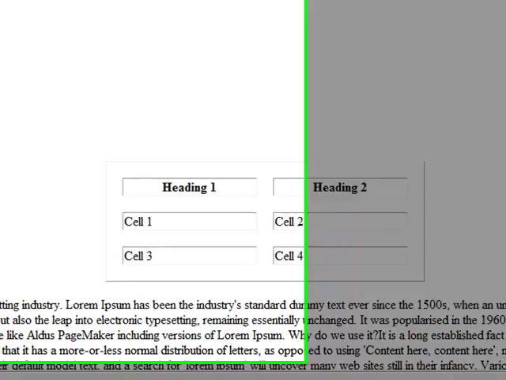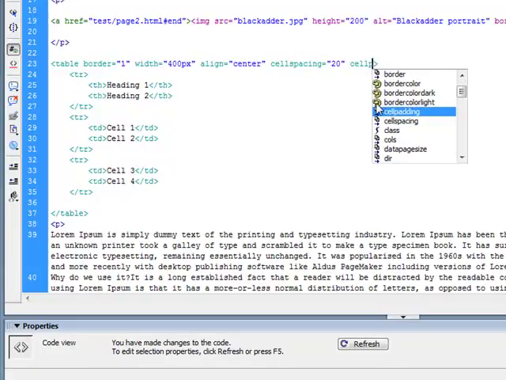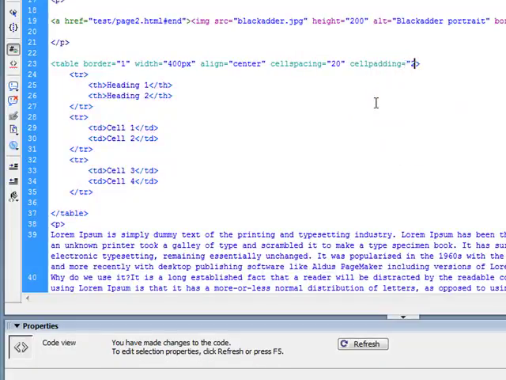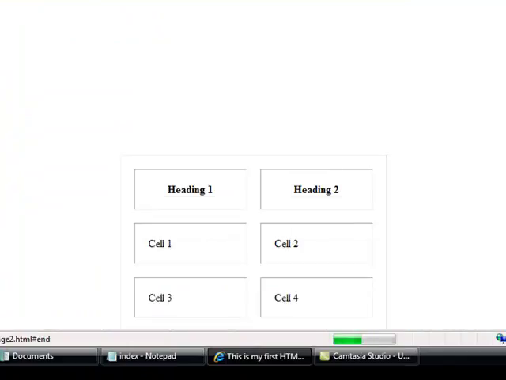We can also add this cell padding attribute, and we'll make that 20 as well, just so we can see the effect. And there we go. And the cell padding is this area here between the edge of the contents and the border of the cell. So there's now a 20 pixel border around the contents as well.